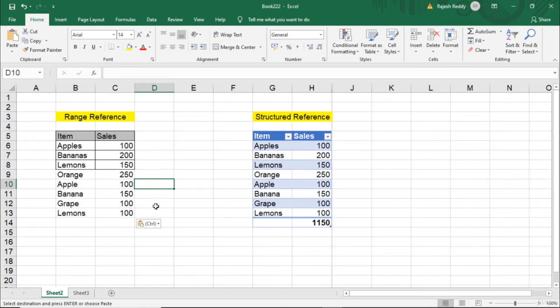And also if you add any data to this normal range table, automatically that formula will break. When it comes to table references, the formula does not break anywhere. Okay, so that is the major benefit of structure references over normal ranges in Excel tables. Okay.